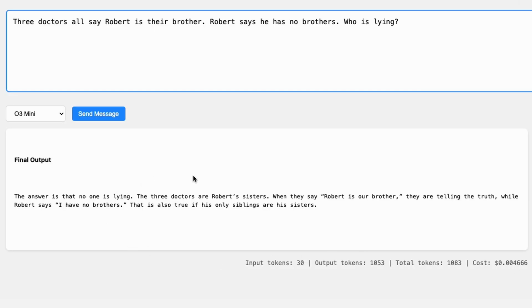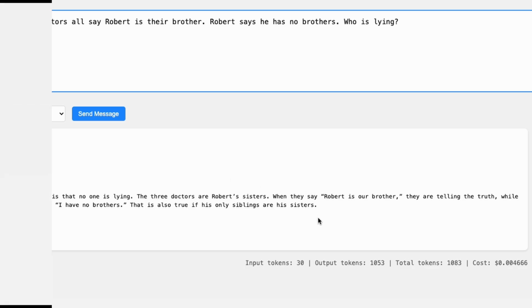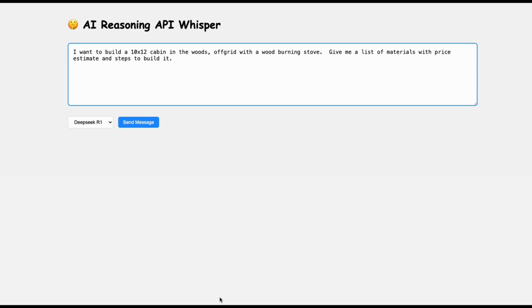And I found the DeepSeek answer was a bit better in the sense it told you in the final answer, it explained it a little bit better. So that was an interesting first prompt, but let's get to something a bit more useful.